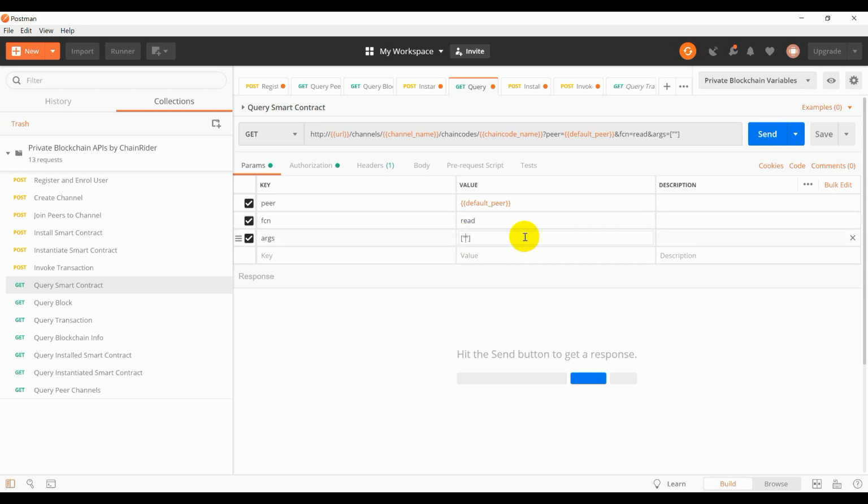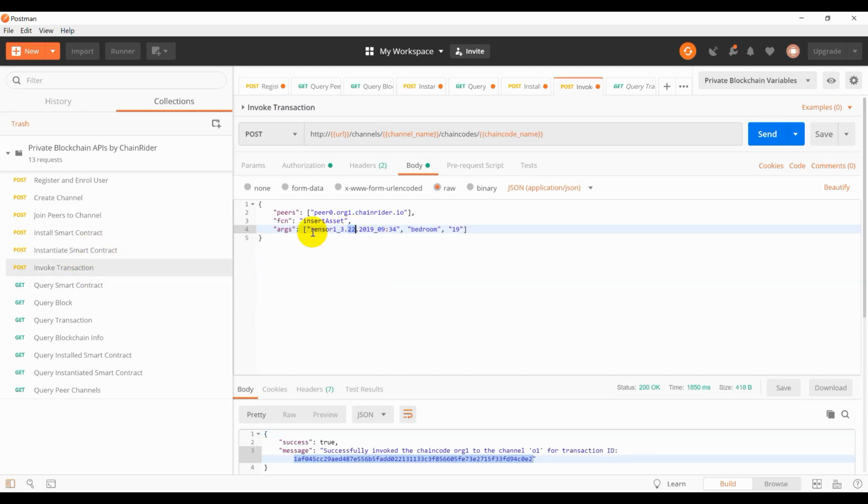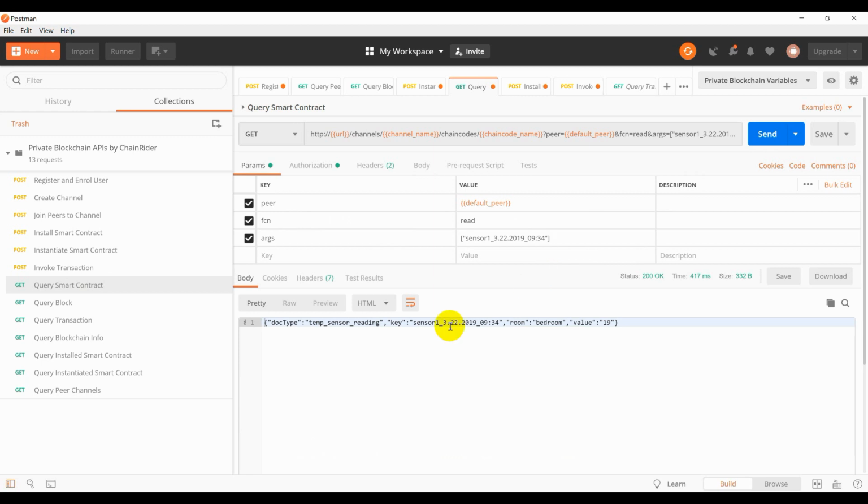If you remember, our key looked like this in the previous API. Let's just check. Under invoke transaction, copy that, yeah. Paste it right here and send request. And voila, we have our record. Great, that's it for today.